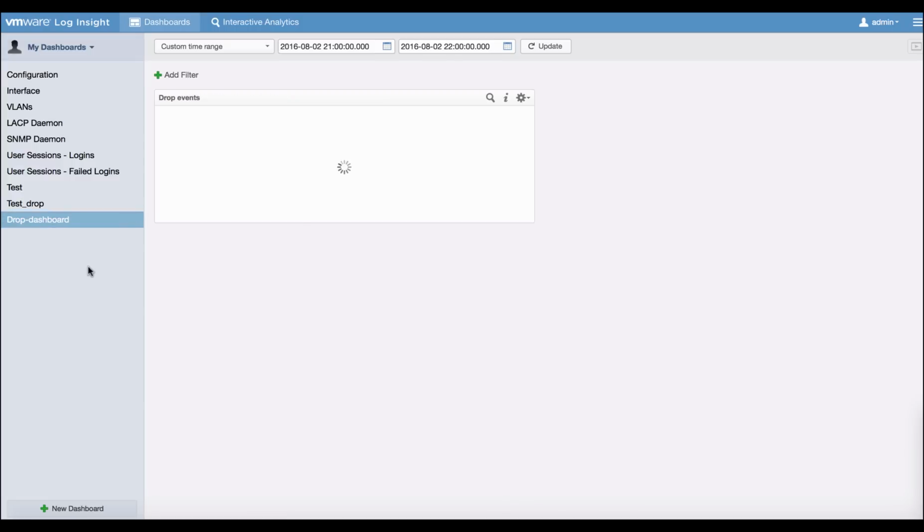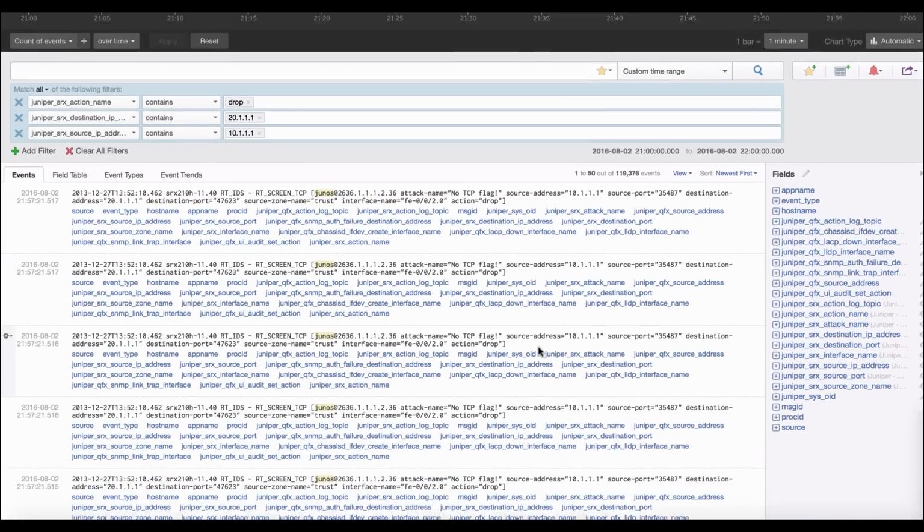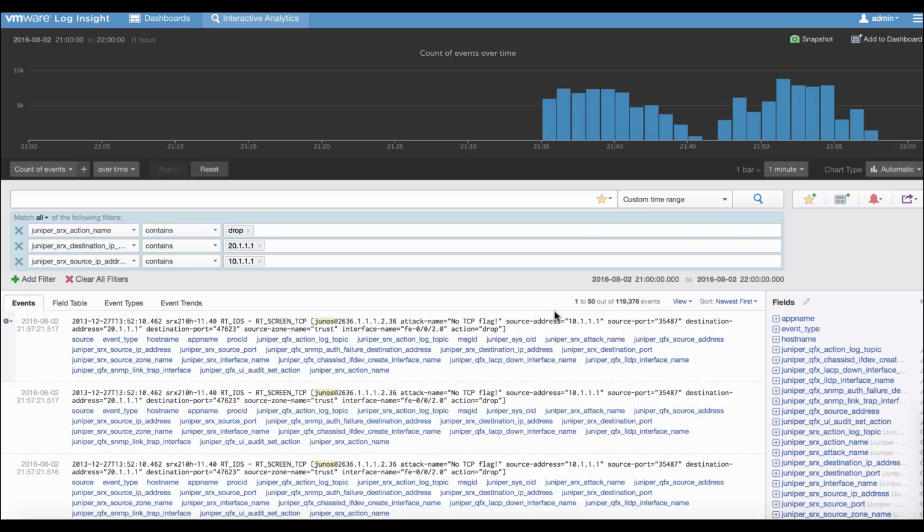Now we go ahead and click the dashboard and we can see the representation as shown. Now to further drill down into the events, we can go ahead and open it in the Interactive Analysis view. Once we are in this view, we can clearly see the exact syslog messages that led to the generation of these events and the exact timestamps when these messages were received.